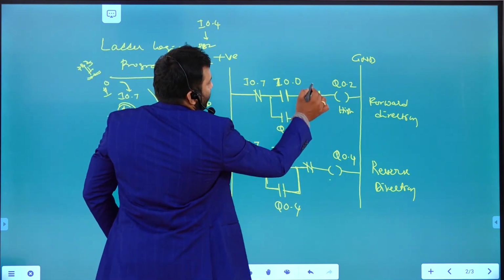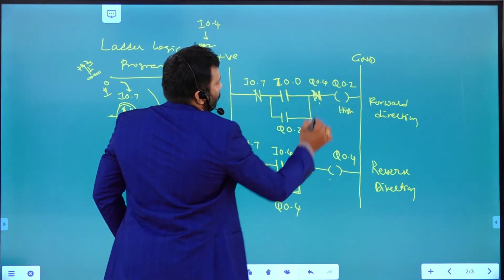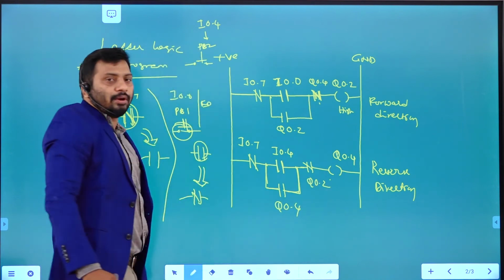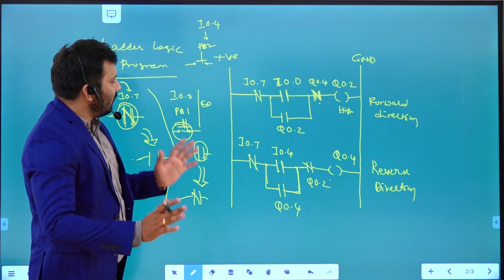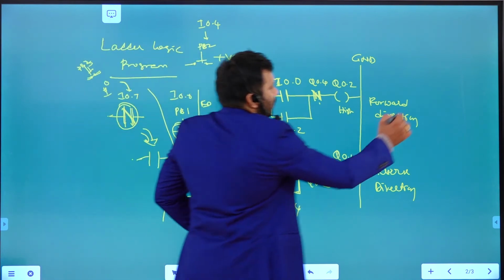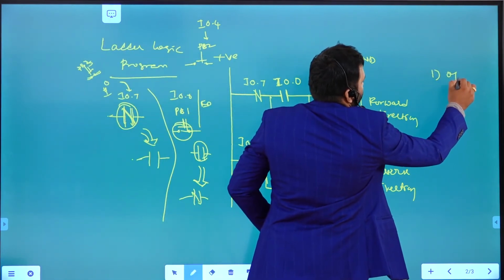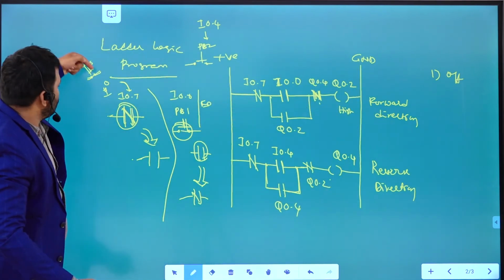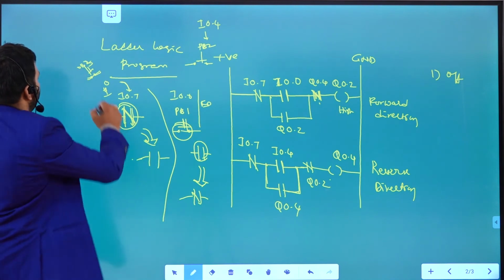This output should be given here as Q 0.4, right? This output should be given here as Q 0.2. Now you can understand very clearly, right? So for example, if you want to turn off the motor, what is the first step? If you want to turn off the motor, what do we have to do? Push button 3 should be pressed.